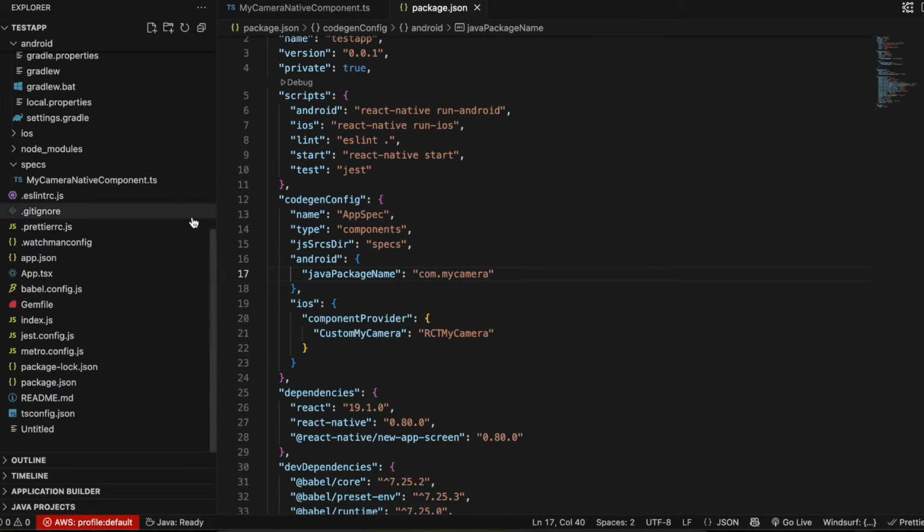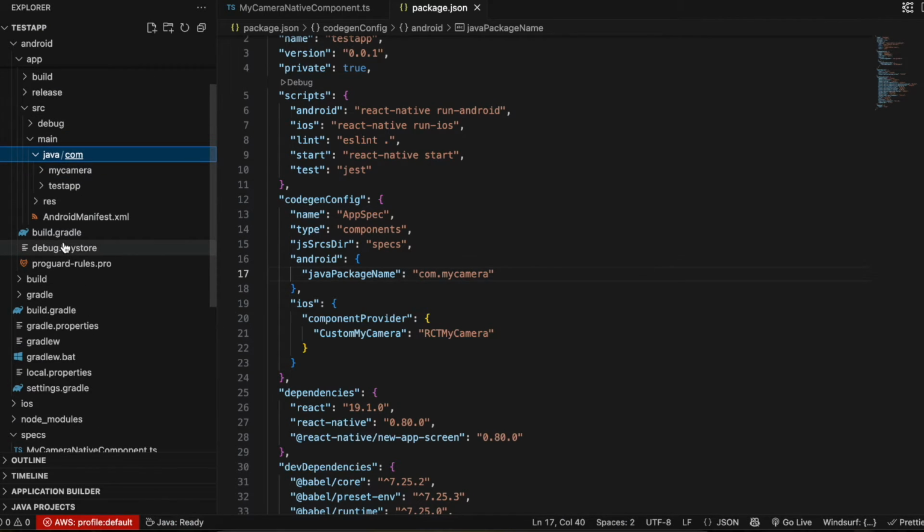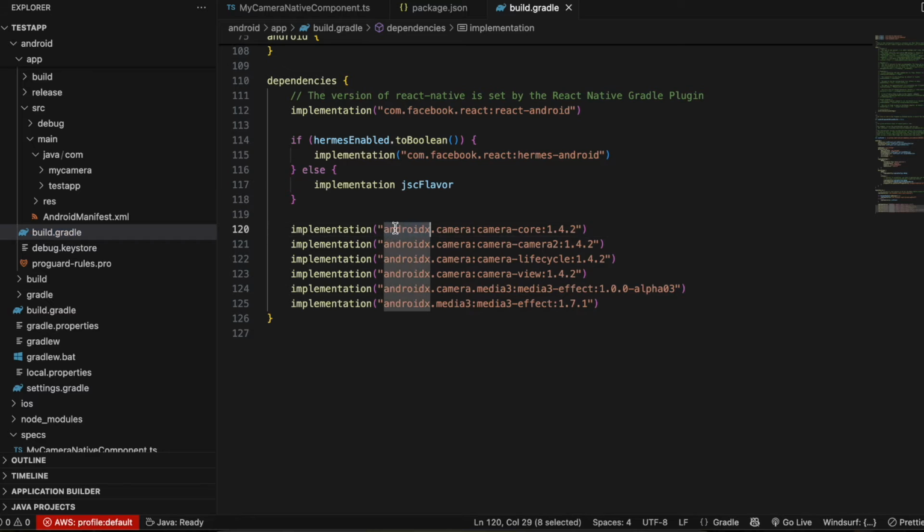Now before we write the code, we need to do some setup. So inside build.gradle you need to add this implementation: androidx camera core, then this camera 2 as well, camera lifecycle, then this camera view, then camera media 3 effect. Like I said, this is still in alpha at the time of me recording this video. That's why I was getting performance issues, and I'm also using an old Android device, which is 5 years old. So if this does become stable, make sure you use the stable version.